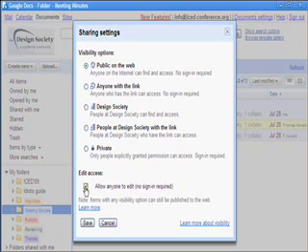Now if I push save, you could send the link to anybody and they'd be able to access the document and then edit it. On this occasion I won't bother.